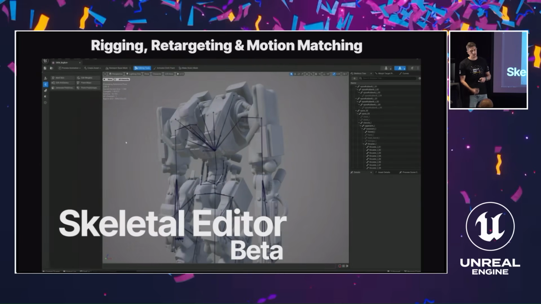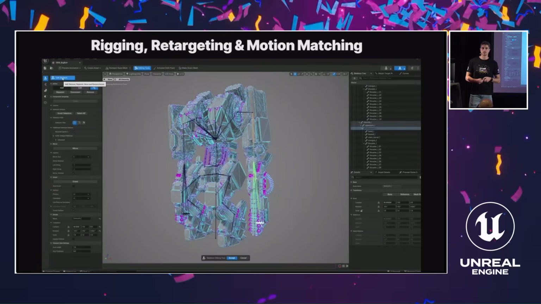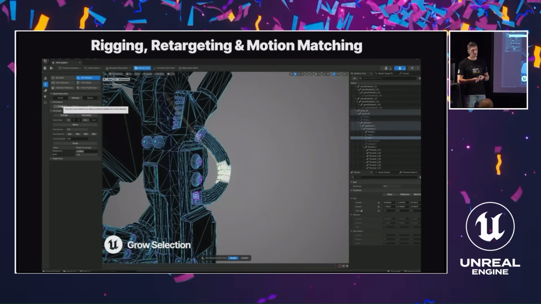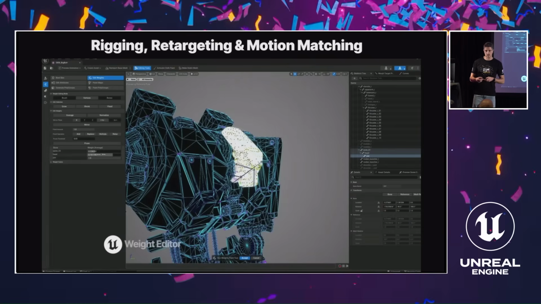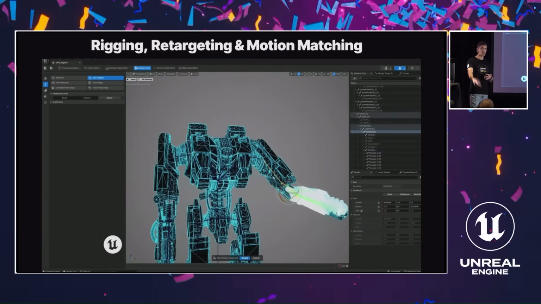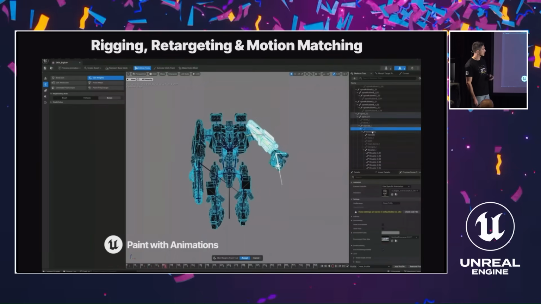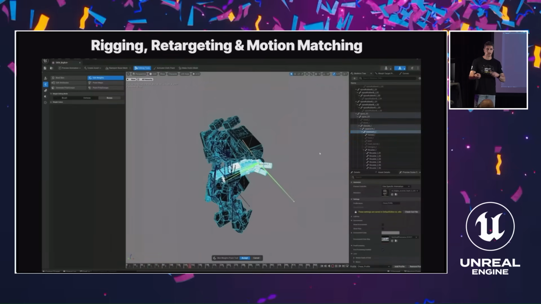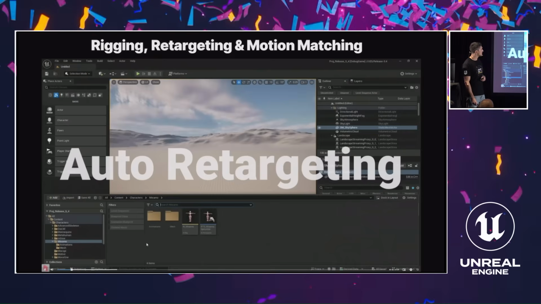Sweet. Now, skeleton editor moved from experimental to beta. There's a bunch of improvements on the weight painting. You can easily now grow selection, vertex selection, and tweak the weight via the component editor. You can also pose your character or even add animation straight into the skeleton editor. Pose the animation, skin weight, paint some skin. It's pretty nice and easy.